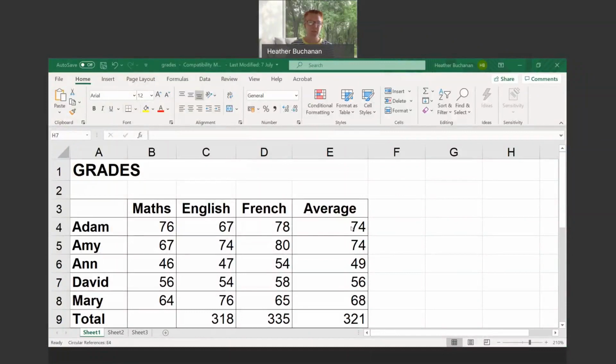Hi, in this session we're going to have a look at applying headers and footers within an Excel spreadsheet. So again, bear with me while I share my screen. Okay, I've got a simple Excel spreadsheet open here.